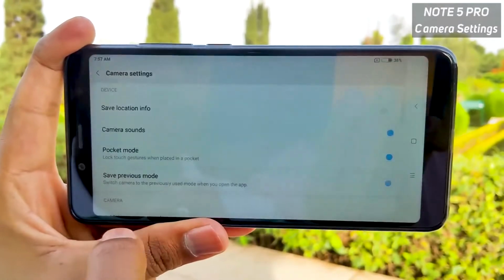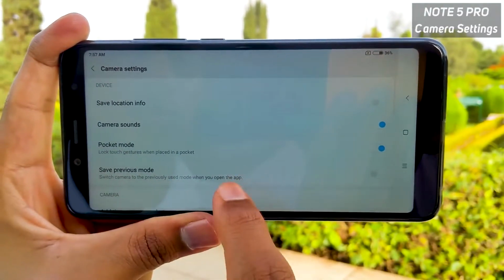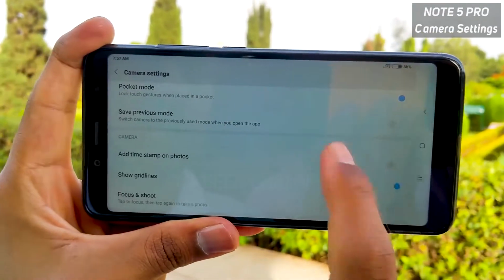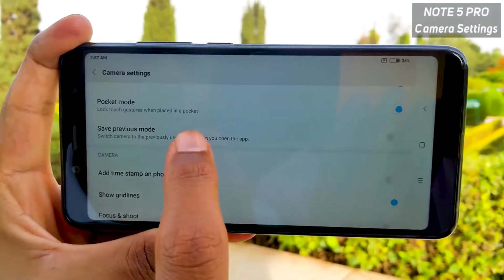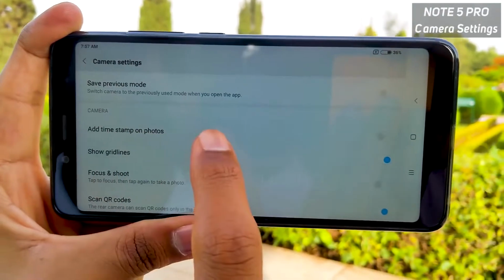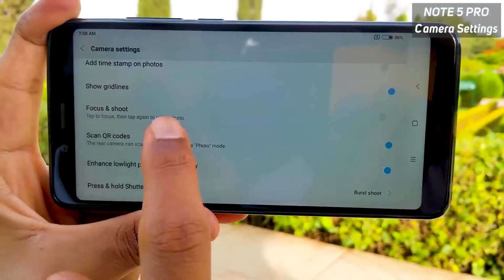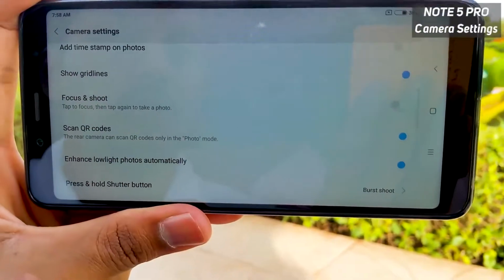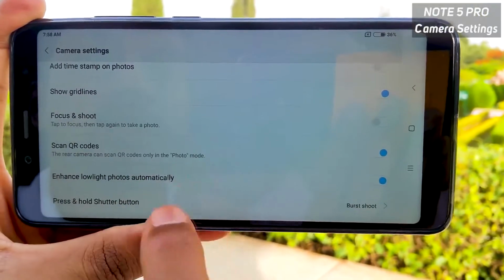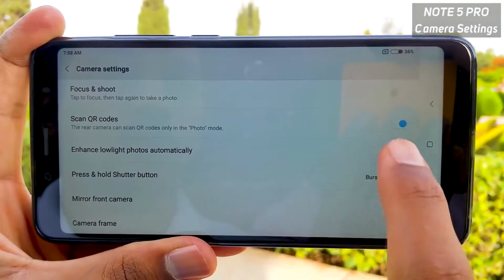Again, going to the settings here, as you can see, save previous mode. If you want your camera to open directly onto that mode, you can use this save previous mode. It works really well. Add timestamp on photos, and focus and shoot. Tap to focus, then tap again to capture the picture. And there is scan QR code, enhance low light photos automatically.